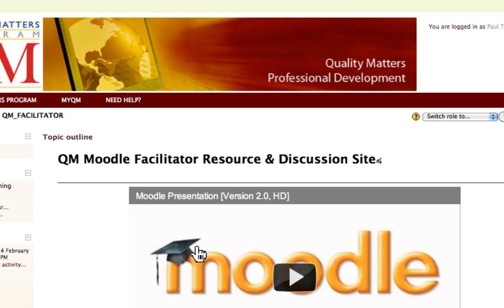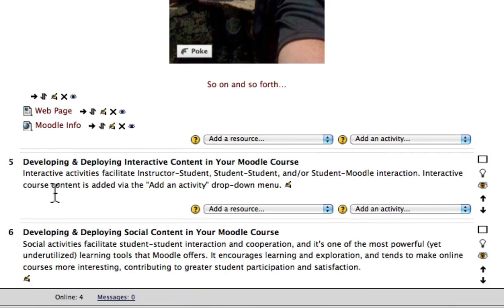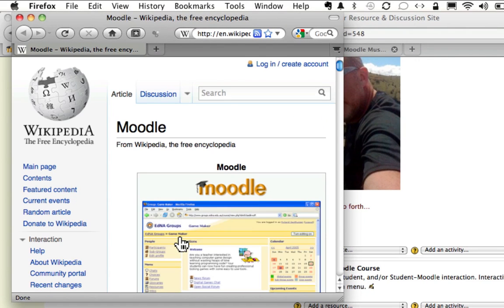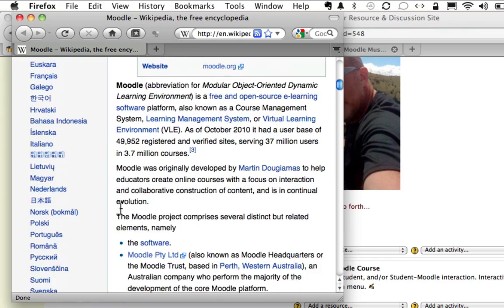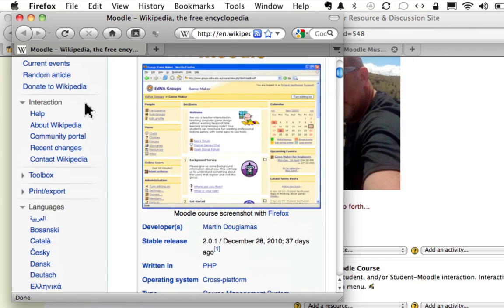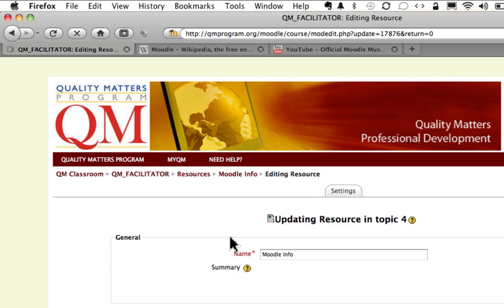Now I can scroll down to the link and there's my Moodle info page, and I'll click it. So it'll come up in either a new window or a new tab. So I see it came up in the default size. So I'll close this. And I'm going to edit this and maybe do something I should have done when I first created it.